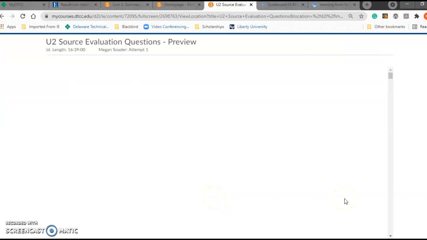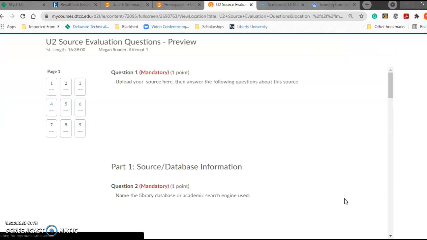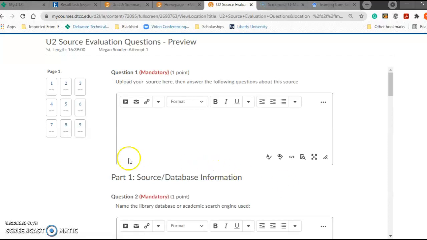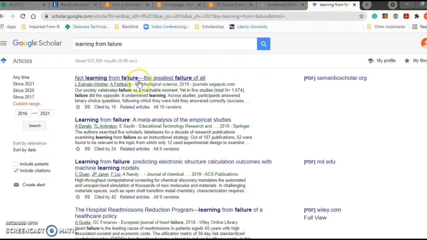So in the previous video, I showed you the printout version that you can do for your notes, but this is the actual assignment. The first one asks you to upload your source here, then answer the following questions about the source. This does not mean copy and paste the whole source. They'll just copy and paste the URL.